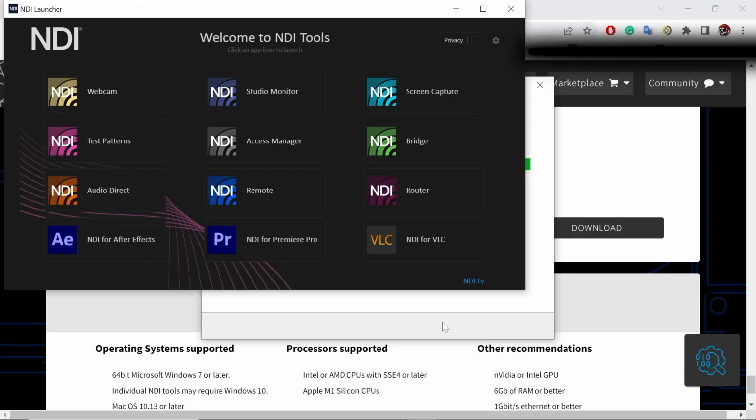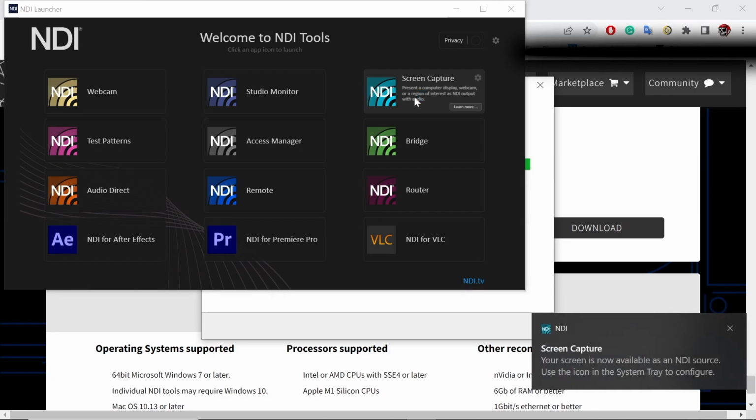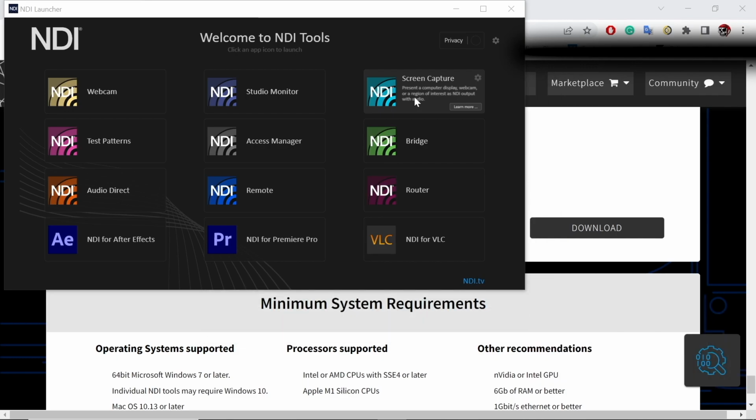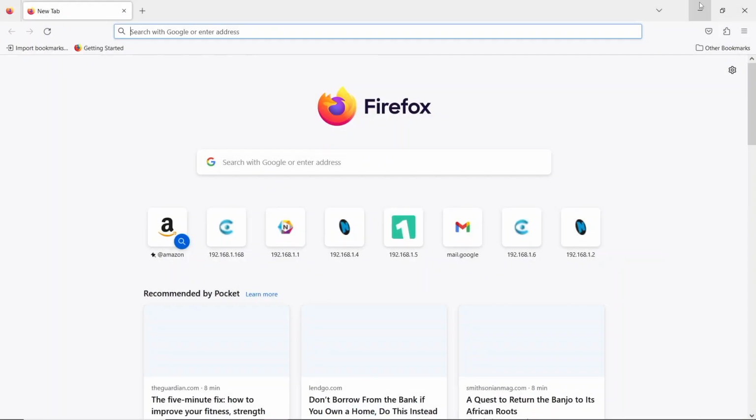Now that you've got NDI tools installed, you're going to want to run NDI screen capture, which will make your laptop available as an NDI source on your network. Now that screen capture is running, we'll let that run in the background, and now we can talk about networking. Setting up an NDI decoder and encoder on your network is really not that complicated. Really all you need is a little information about your router and the default gateway of your network.